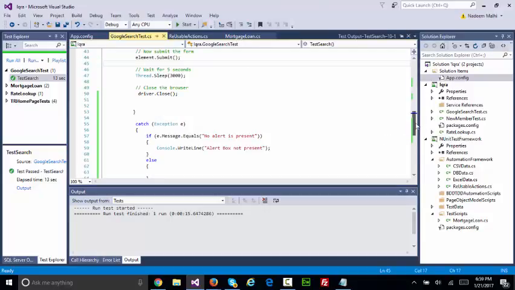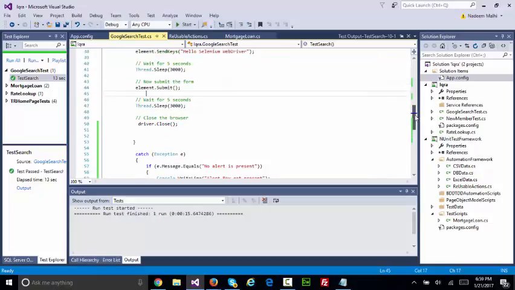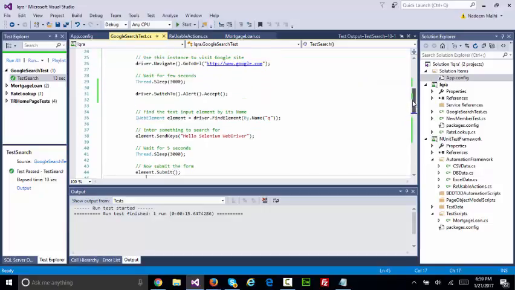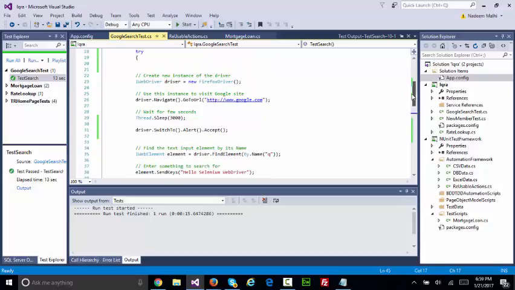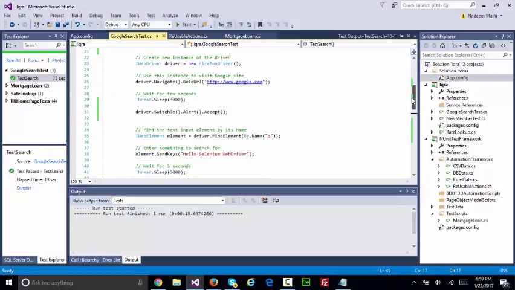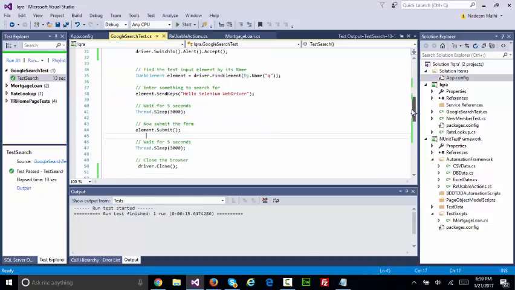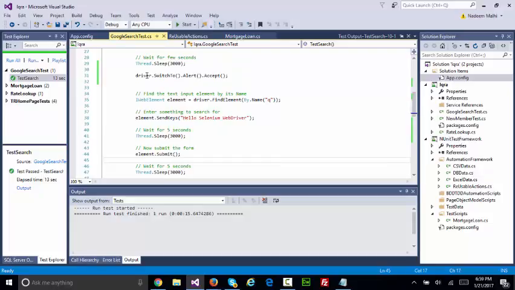So this is an example of try catch block. You see that the test still passed because as soon as the error message was generated due to this statement, where it says driver.switch to alert accept, and it couldn't find any alert, the error message was generated.